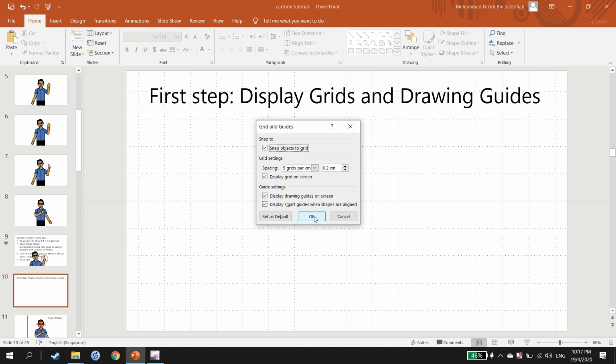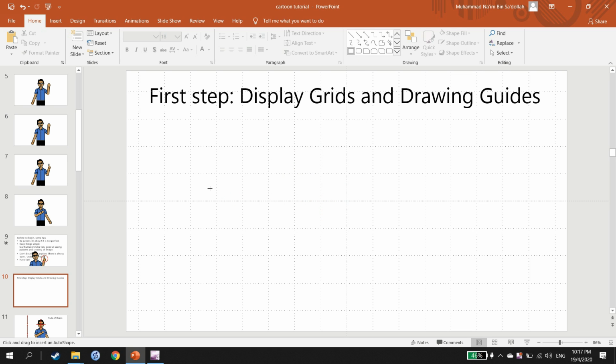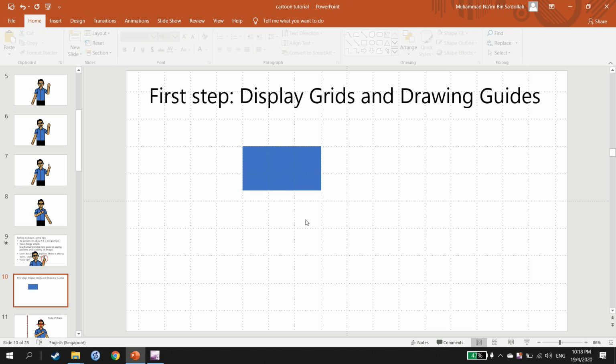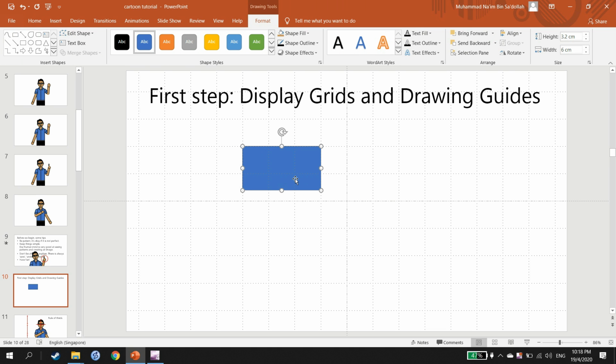Okay, another thing is under grids and guides, you have snap objects to grid. Okay, I'll show you what it means by that. Okay, now you see the grid, and when I draw, the increments of the square will always follow the grid. Alright, and also when I move the object using my keyboard, it will move by the grid.